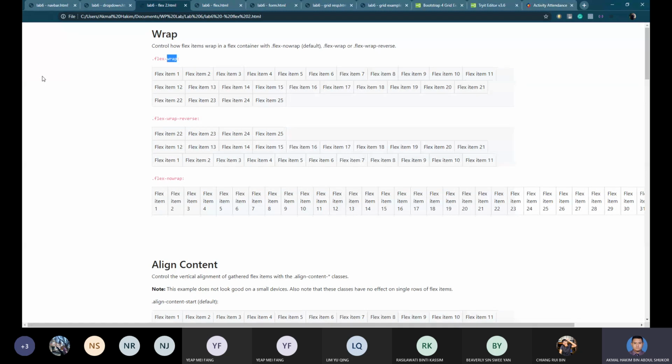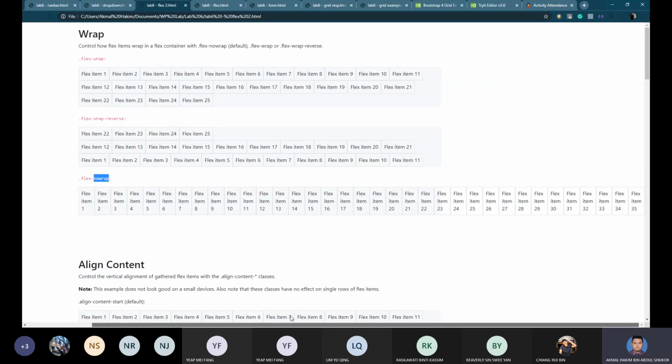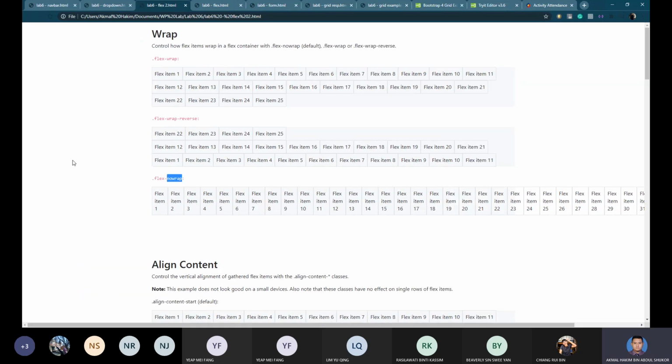You can see all the items are placed one by one. But you can see that some items are not placed fully. So this is all flex wrap. But if you put no wrap, the items will be listed on one line. Okay.